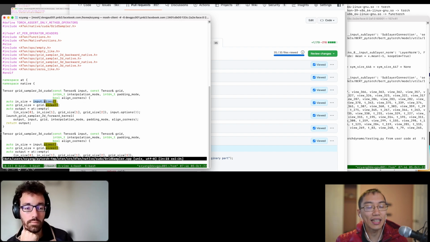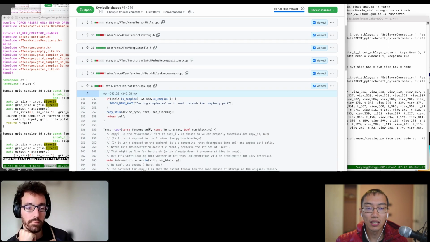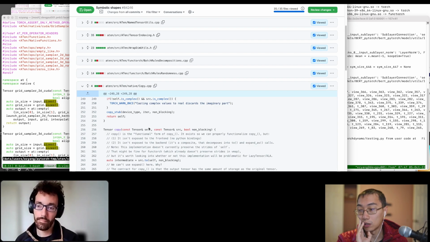It'll say, hey, can't get sizes from a tensor with symbolic sizes. And then we go fix it. There's a ton of places we've noticed that we've needed to update, as you can see in this diff. We've actually landed a bunch of them to master as well.